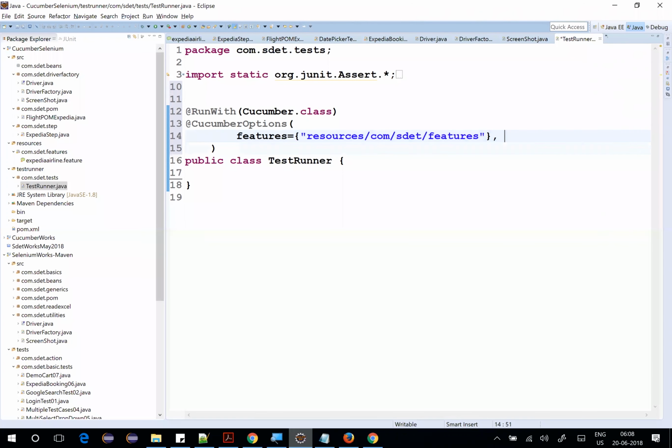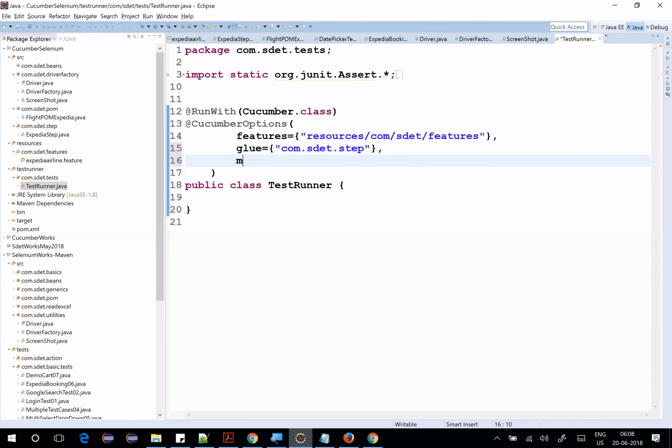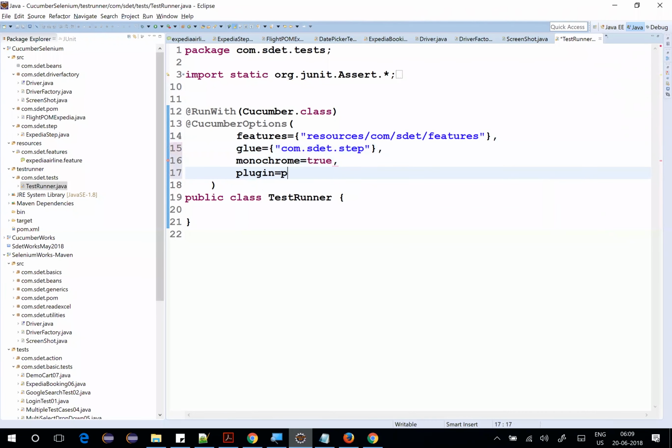All right. The next is glue. The glue in our case will be com.expedia.step. That's perfectly fine. Then I can even say monochrome is equal to true. Plugin is ready. Okay, so these are some basic-to-basic test options.